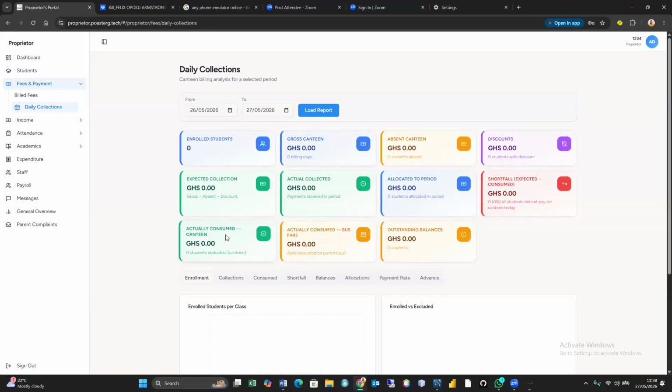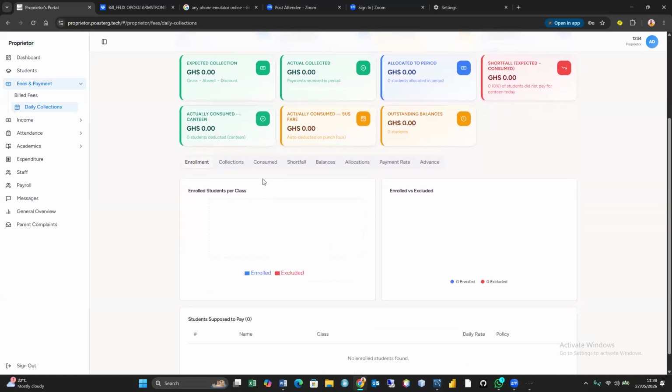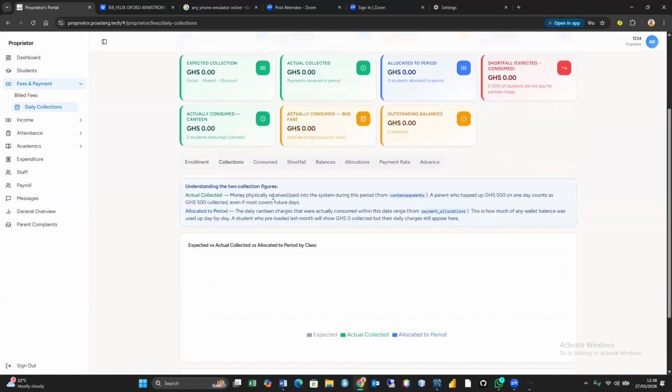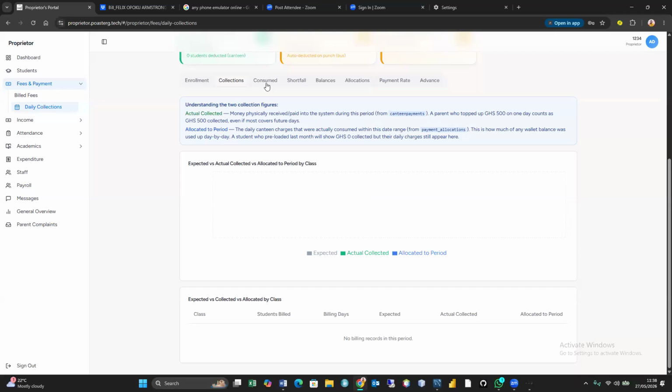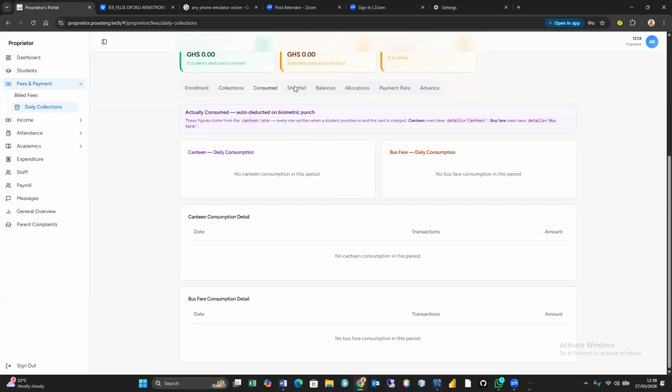then the system will automatically bill the person, and then it will go and check the card as well. Then if you do actually consume by bus, so daily collection maybe it's mostly food and bus. So for the schools daily collection, this is for you. Enrollment, you come to collection, you get a report on your collection. Consumes, you get a report on it.